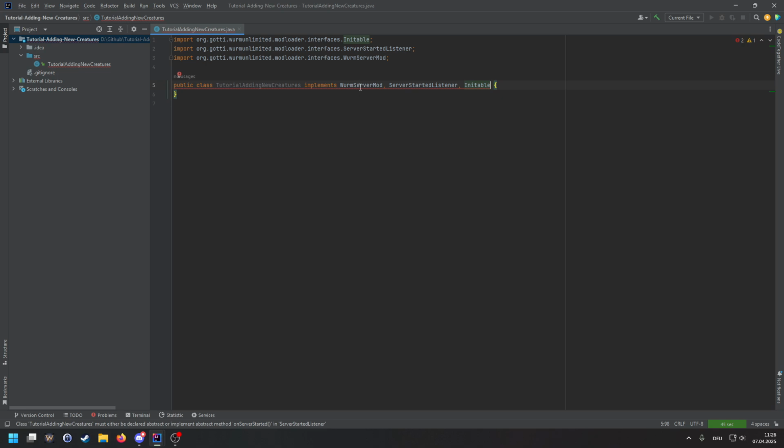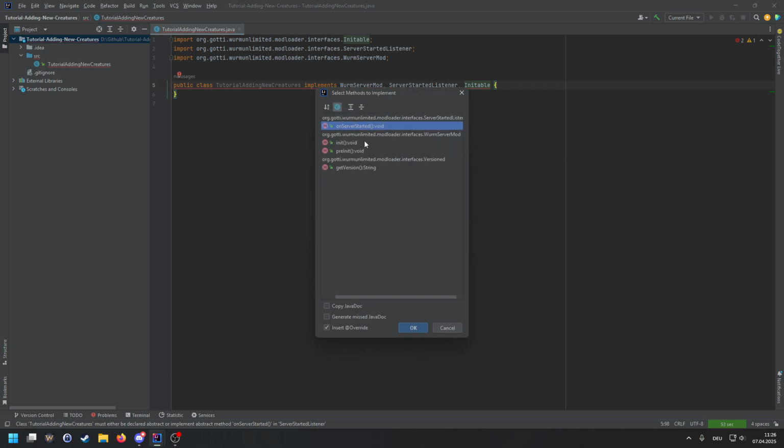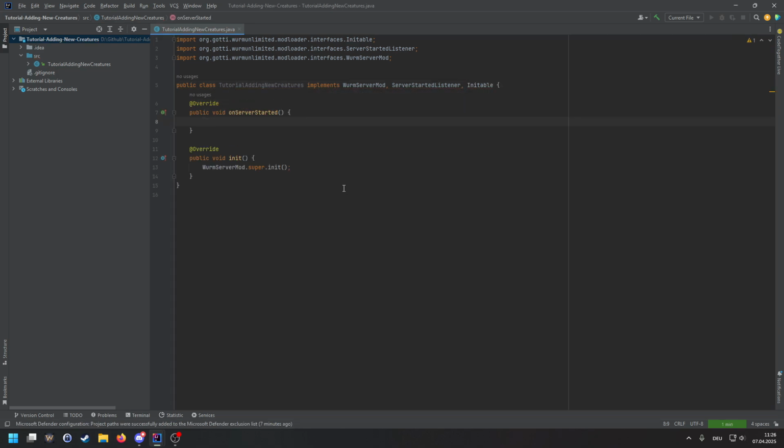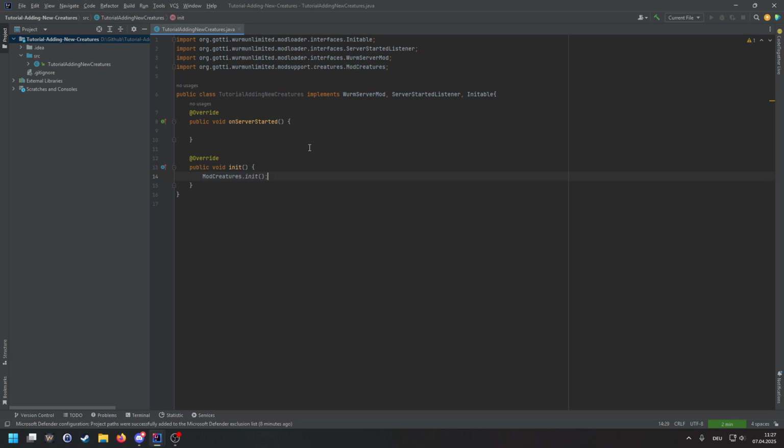So already IntelliJ says here something's wrong, and we can just say, aha, implement the methods. So which ones do we need? We will need onServerStarted, and we will need init. All right. Okay, so in init already we can put ModCreatures.init. This needs to be in here. Otherwise, if you forget this line, you will get an error message in your console that you need to init it first. So that's nice about the mod loader.